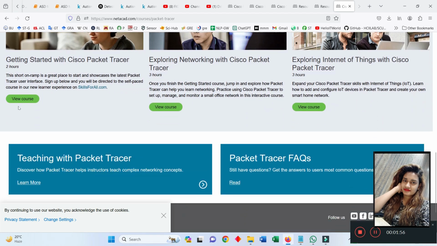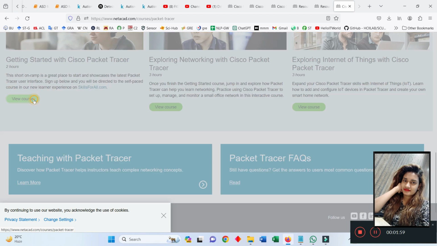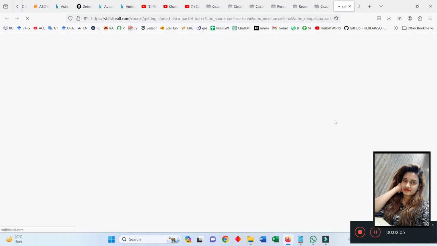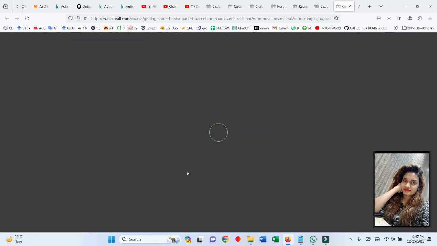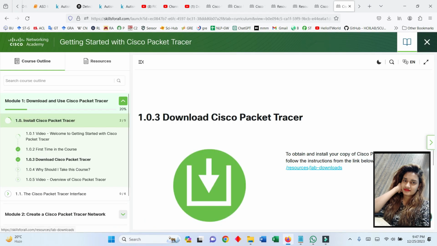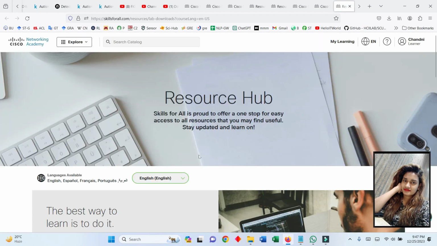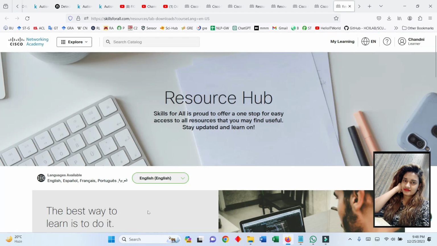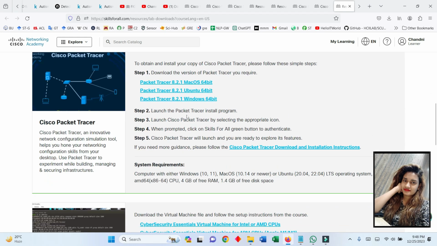Then scroll down. Getting started with Cisco Packet Tracer, full course, skills for all, click here. Options. Here, this link we have to click for downloading. Before downloading, you have to log in to this site. I have already logged in, that's why the login Chandni Ayesha is here. Because our Windows is 64-bit, we will download this version and click here.